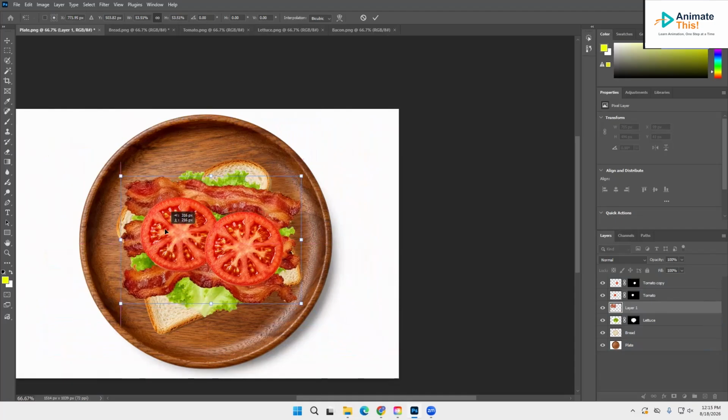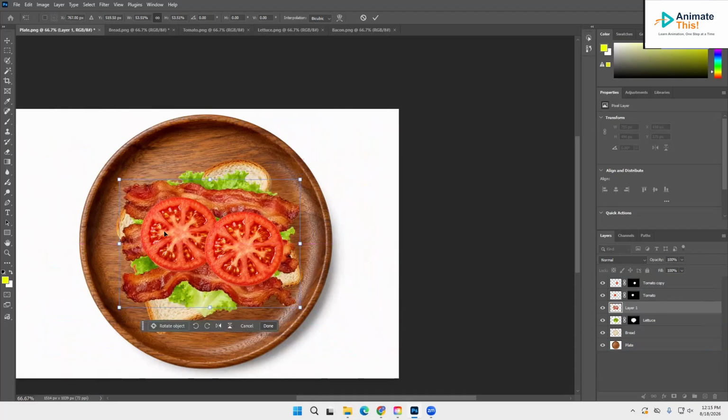And I kind of actually like that. I like it below the tomato so you can still see them. So we got a little bit of our lettuce showing, our bread, bacon, tomato. I'm going to go ahead and call this bacon. All right. Now we need a condiment.